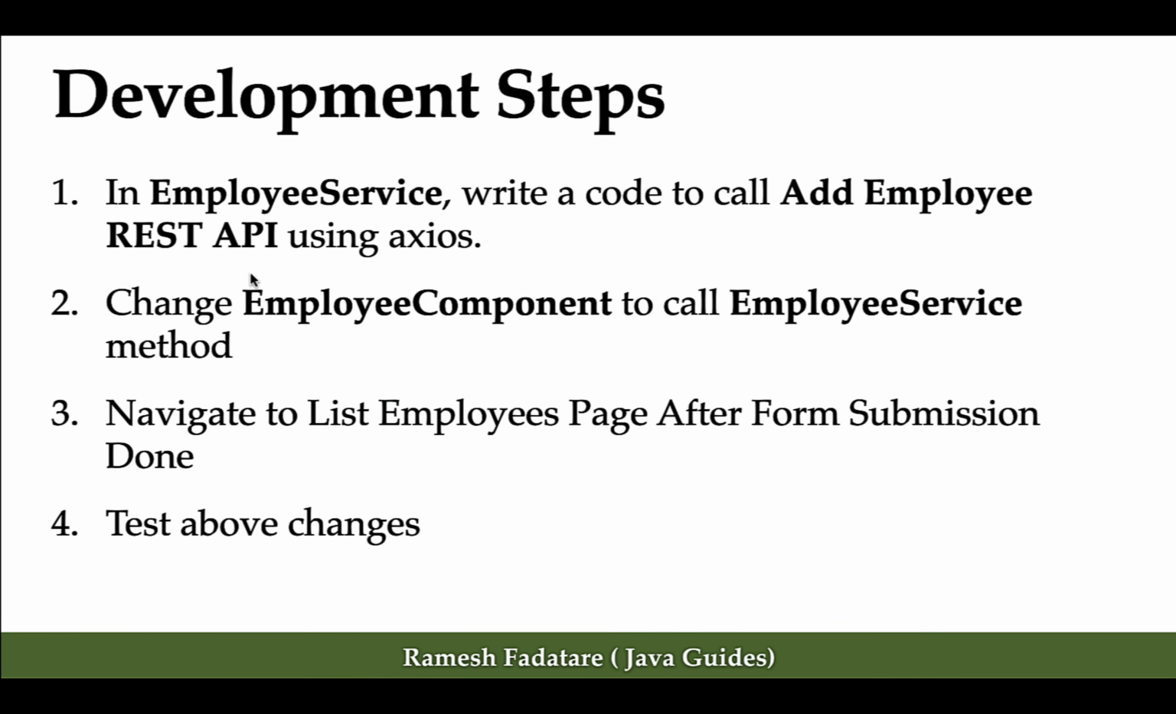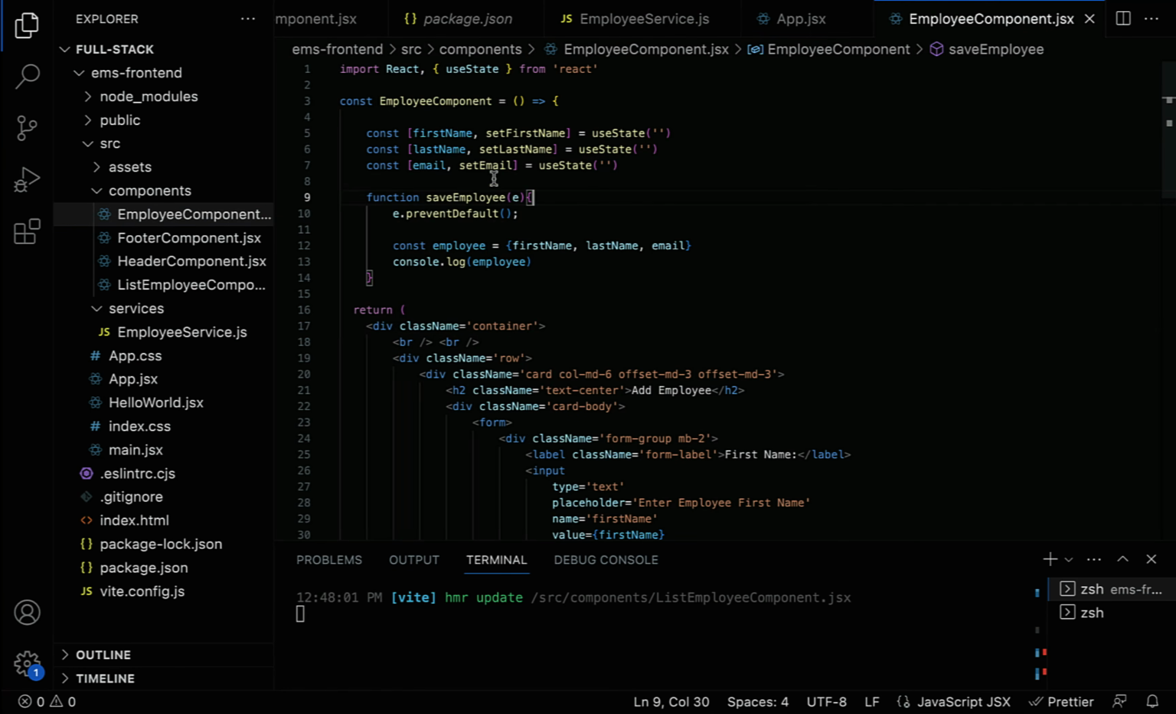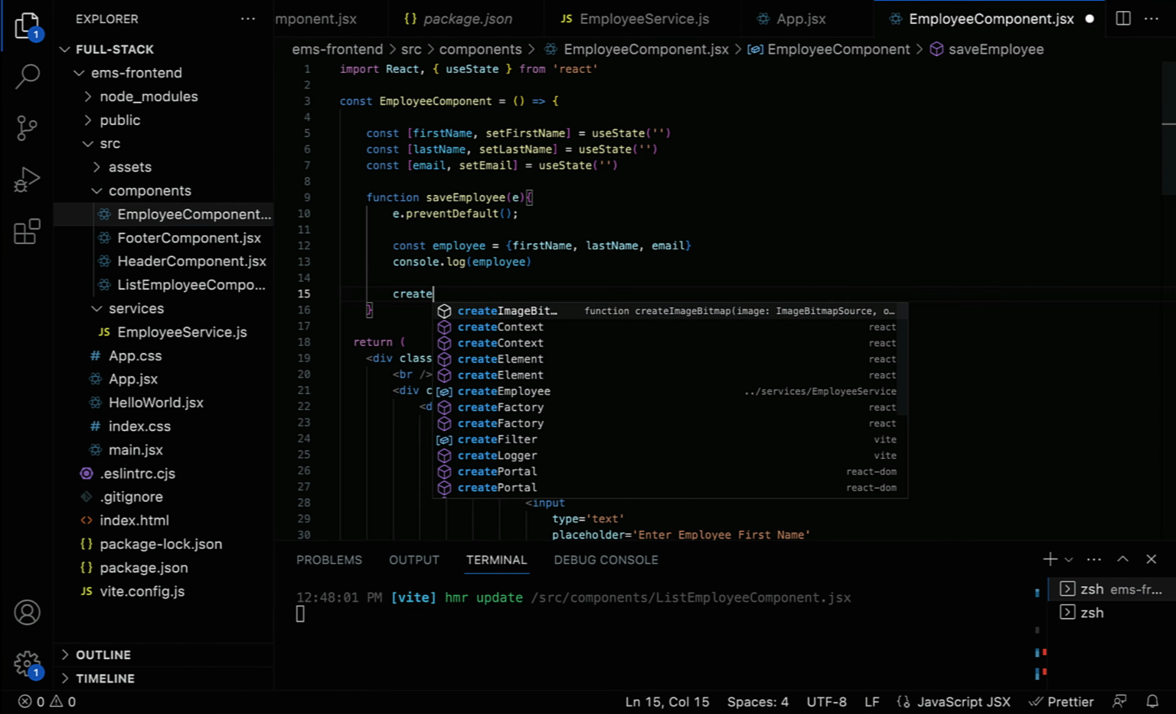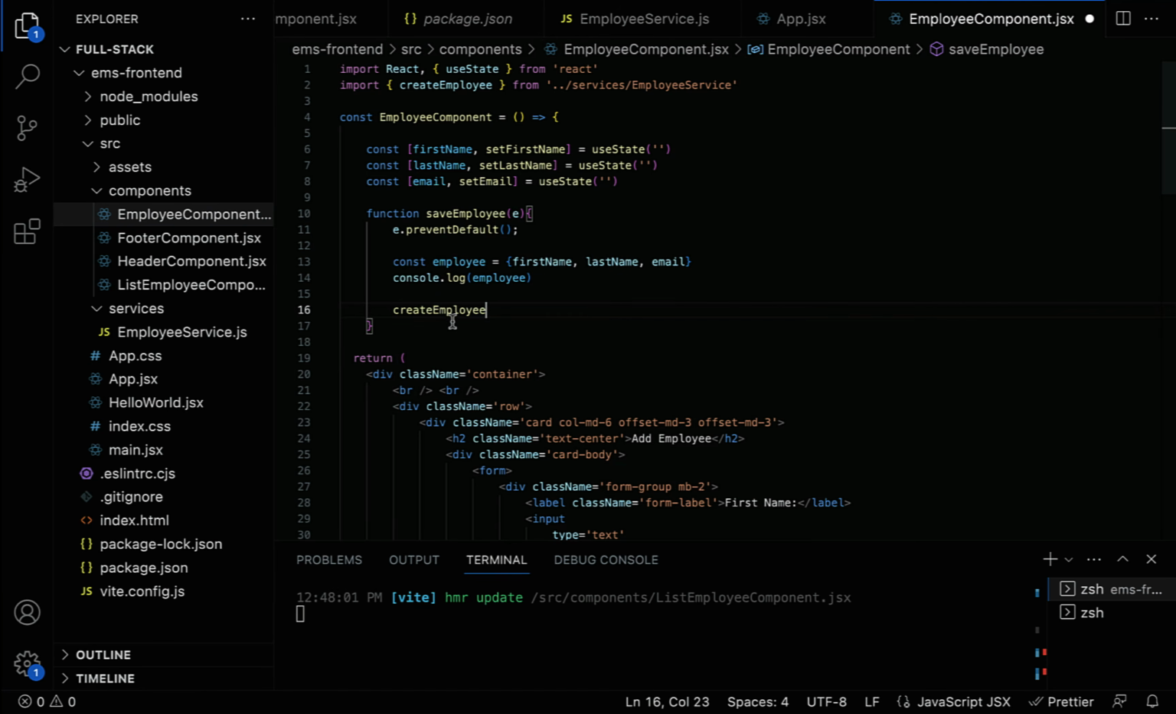Next step is change employee component to call employee service method. Well, just now we have created createEmployee method in an employee service. So let us call this method from the employee component. So go to employee component over here. So here we have saveEmployee function. So within this saveEmployee function, let us call the createEmployee method from employee service.js file. So here let us call createEmployee method from employee service, and make sure that this createEmployee is imported at the top.